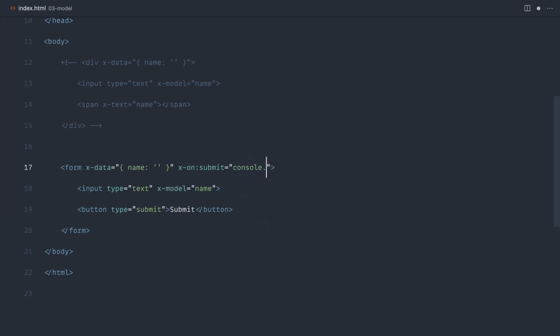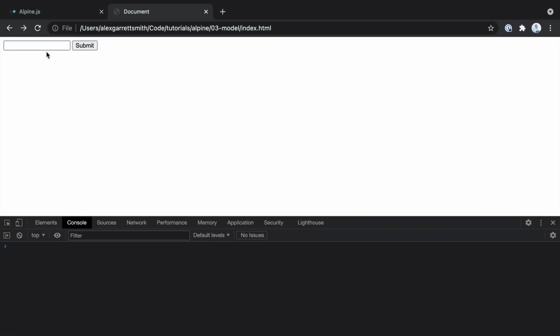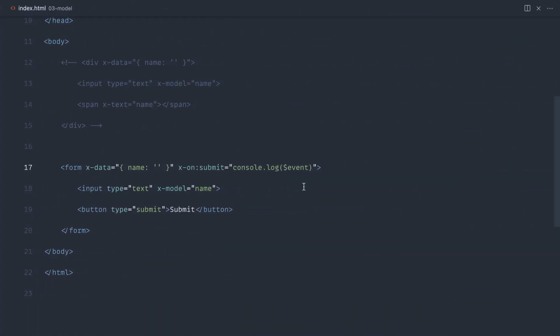What we actually get if we just console log is an event object. Let's just go and send this across, and you'll see it flicker down there. It was a submitted event object. So what we can actually do with this is manually prevent the default behavior.